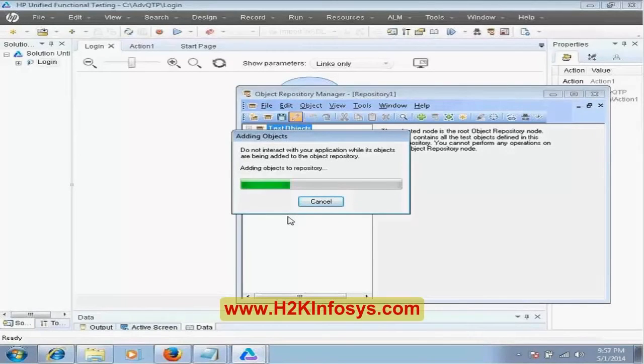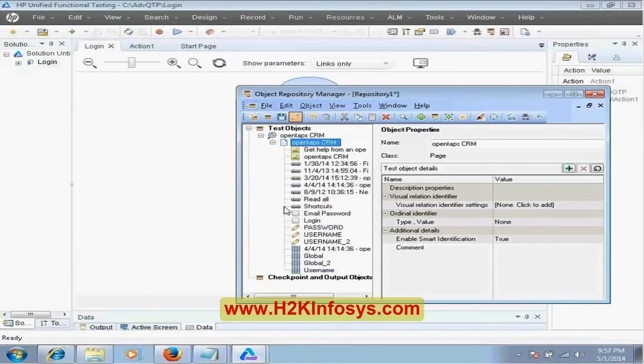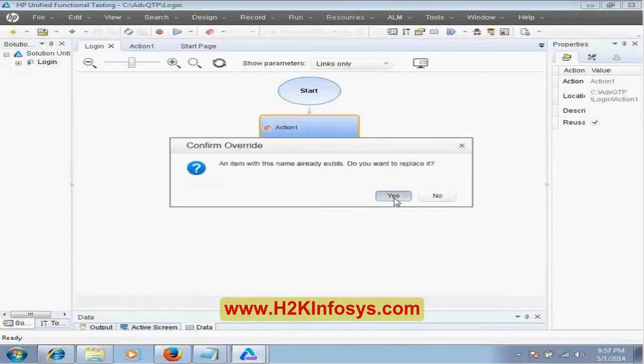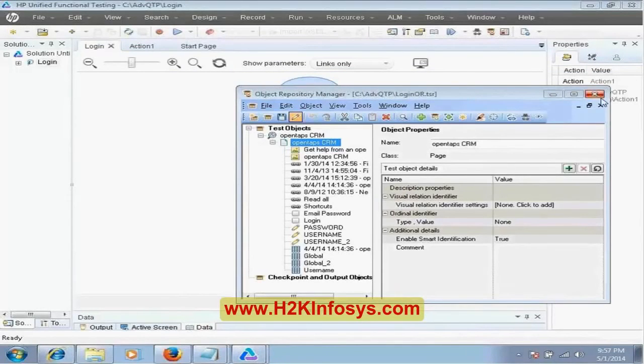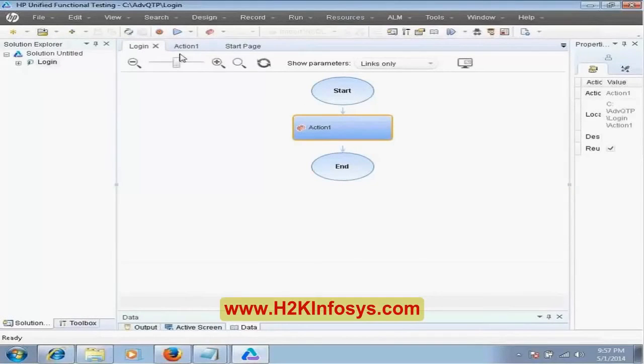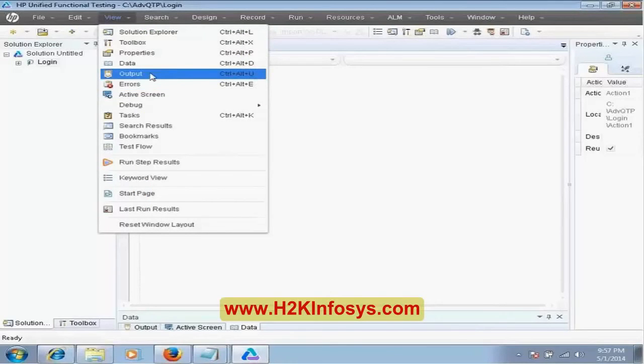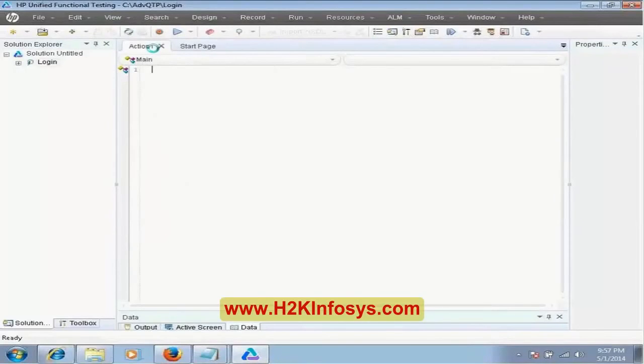Select this Action 1 tab. Basically, these are the 3 different tabs you see. So you see the Action 1 and the Login. That's where you will get the action flow. Action 1 is the editor, and you can toggle between the editor and keyword view by clicking on this button. So these are the 2 different views in UFT: the editor and keyword view.